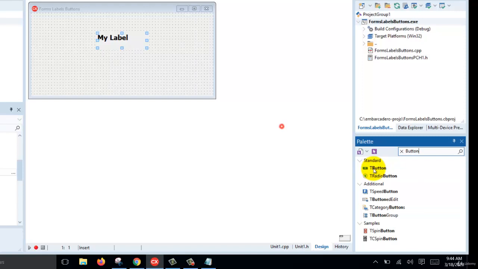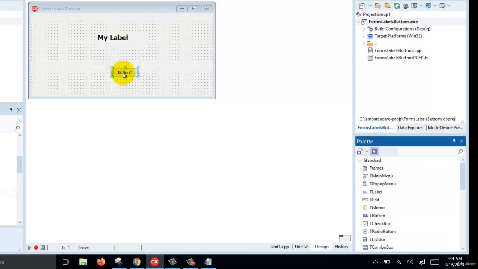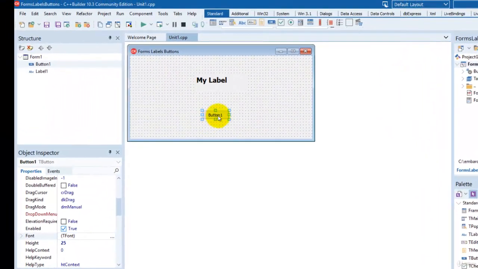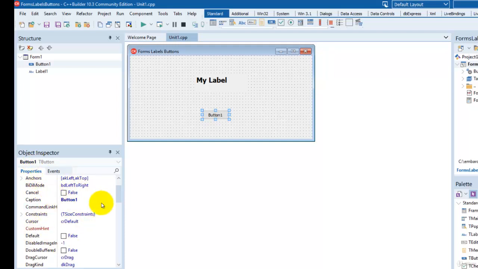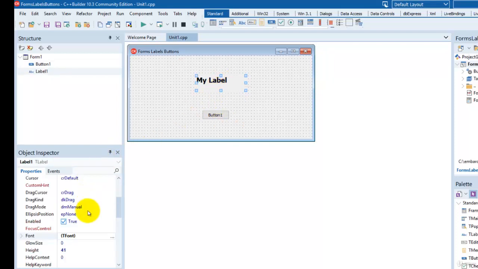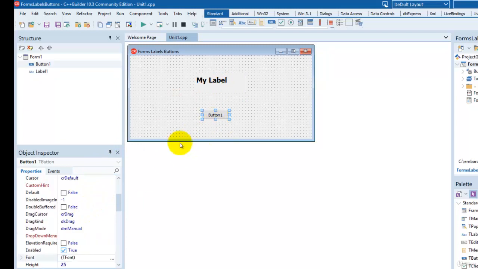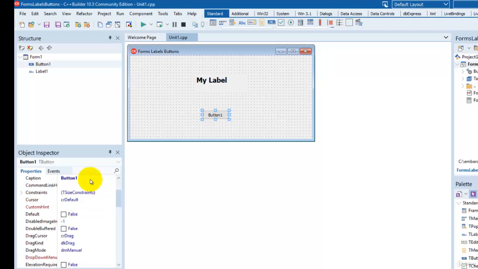So this is a button object that we want, so we can click on it, drag and put it in the form. So now we have a button. And then over here we can change the caption by going to the property for the button. But before that, make sure you click on the button object. If you click on the label object, you will see the property for the label. If you click on the button object, you will see the property for the button. And then over here we can select the caption Button1, and you can say maybe click me, like that.